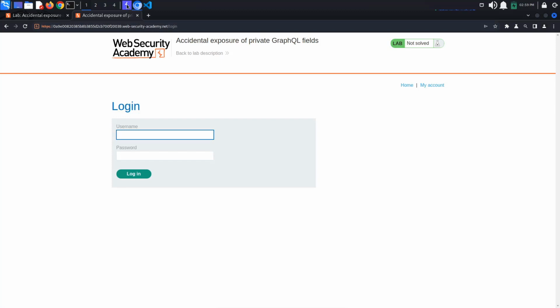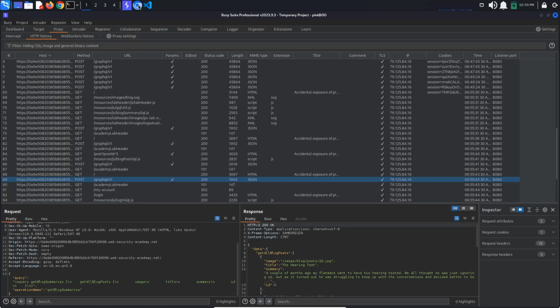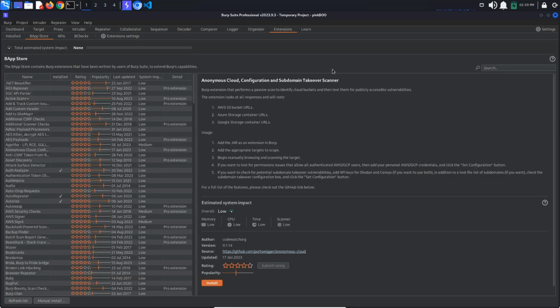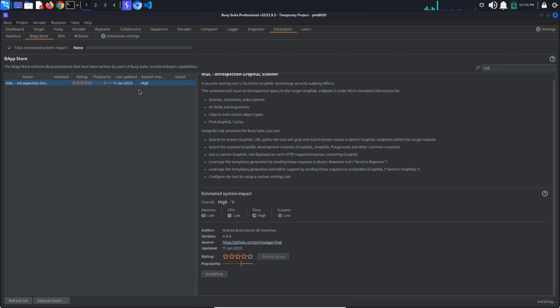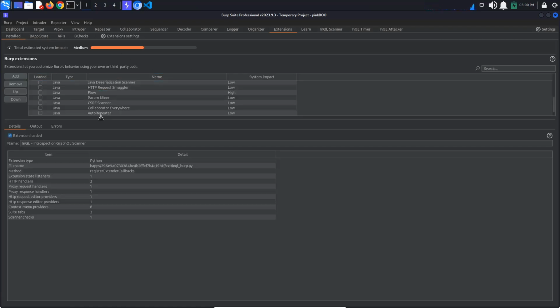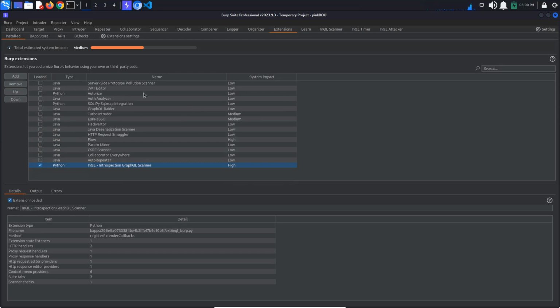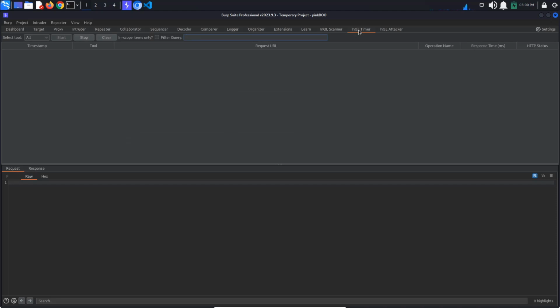Now, we already found the administrator's password, but let's also find it using Burp's InQL extension. Return to Burp, go to the Extensions tab, BApp Store tab, search for InQL and click Install. After it installs, go to the Installed tab and make sure the extension is activated. As we can see, we now have some new tabs. The InQL Timer tab will log any GraphQL endpoints it finds while we browse the website. Make sure the Start button is pressed.